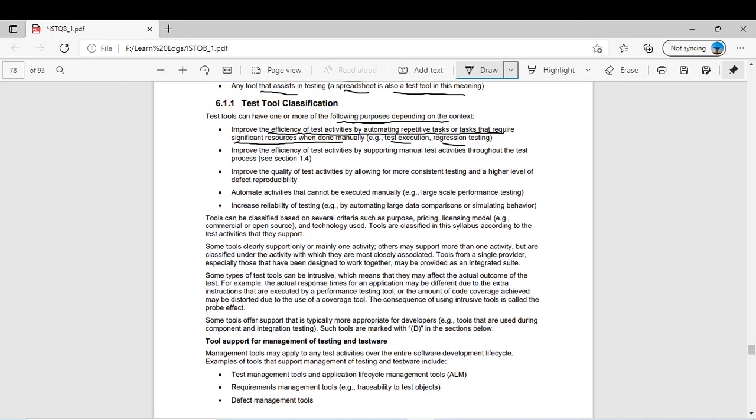For example, if we want to do confirmation testing, if we want to rerun the test again and again, regression testing that we have discussed a lot in previous chapters, if you do it manually each time, it will take some time. That's why we use some automated testing tools.